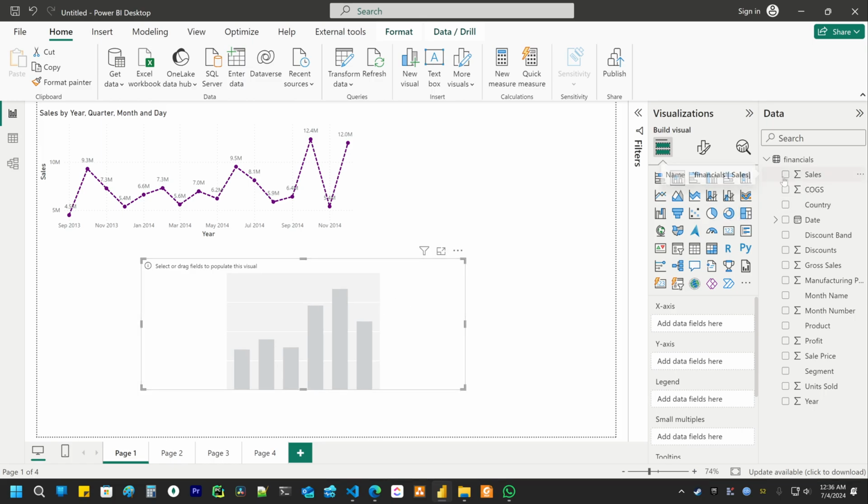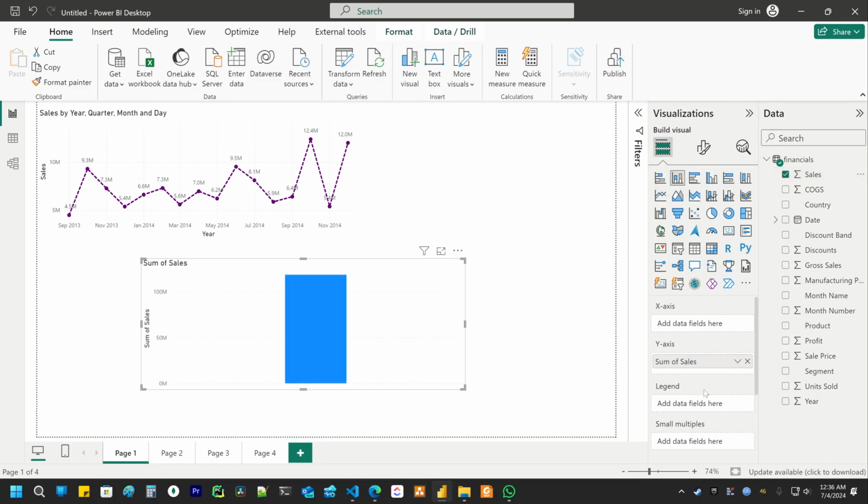You can click here, for example, or you can drag and drop. The second option is better because you can control in which axis you want to put this column. Because if you click here, Power BI automatically moves it to some axis or some option, and it's not always what you want.